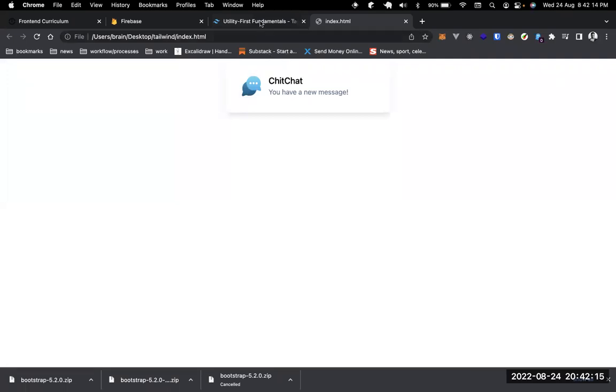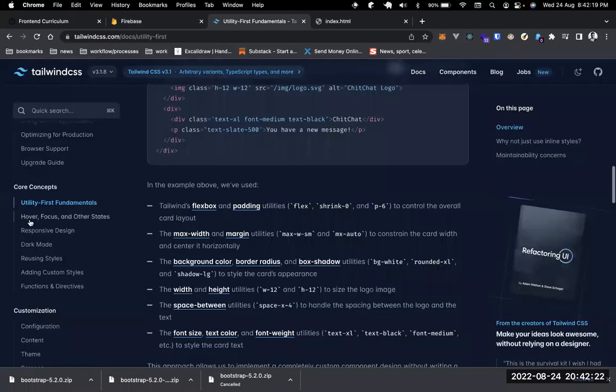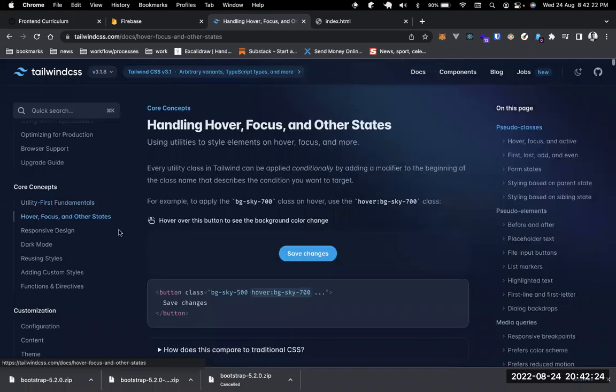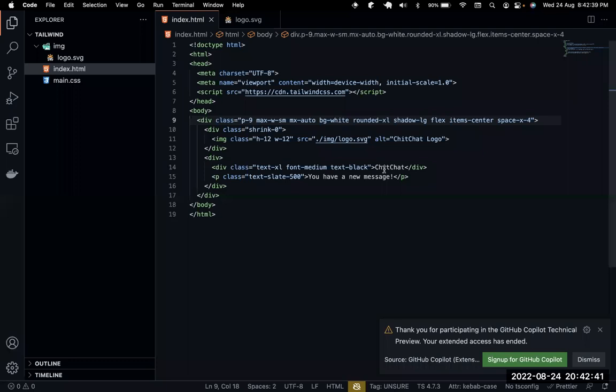So this is how you work with Tailwind. And there are a bunch of utilities you can also use. Like if I click on the states, you can set hover states simply by doing something like this. So you see, we have the hover. Then you say on hover, give us background sky 700, right? So on hover, change to this color. Does that mean we can change the color? Of course, yes, you can.